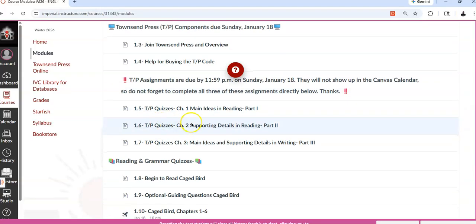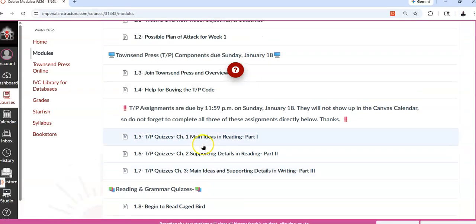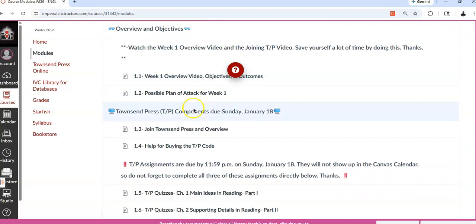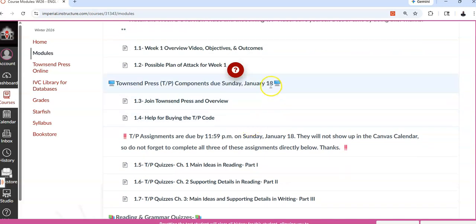And then for Townsend Press, for week 1, you have these 3 assignments. Click on each. Again, I embed all the instructions that you need within them. And again, normally these would be due on the end of the week, January 11th. However, for the getting started in the week 1 module, I'm going to give you 2 weeks till January 18th.